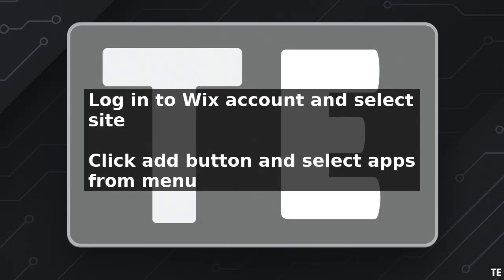Welcome to this tutorial on how to add a job board to your Wix site. Having a job board on your website can be a great way to attract top talent and streamline your hiring process. In this guide, we will walk you through the steps to create a job board on your Wix site.